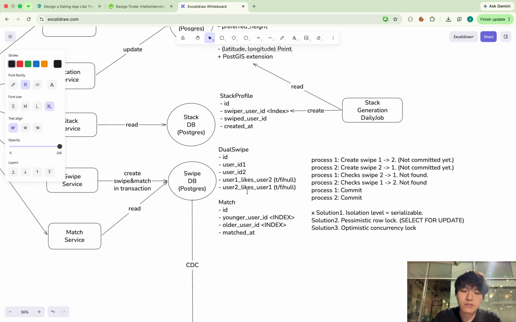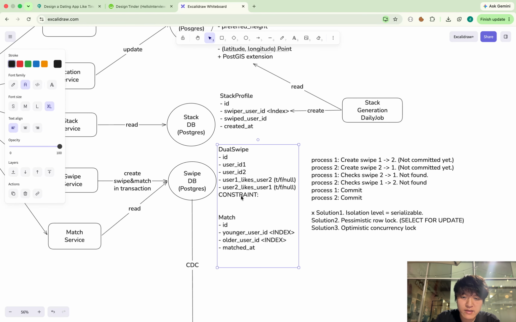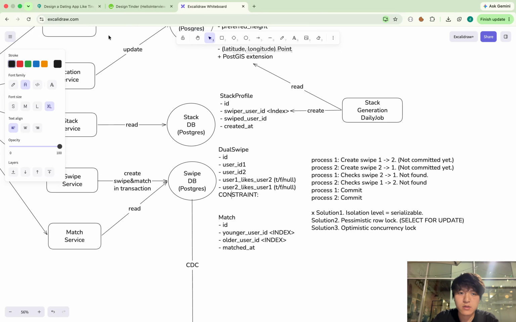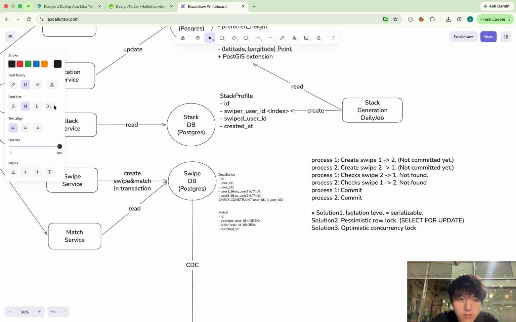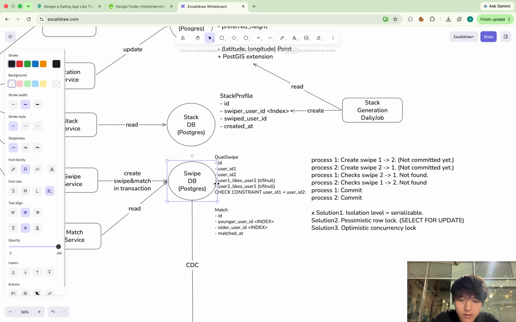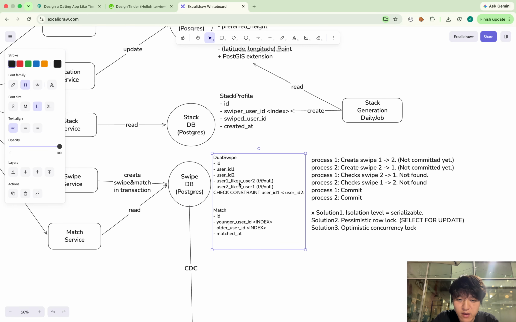And we put a check constraint. I add this check constraint here to make sure that user 2's ID is larger than user 1's ID. Okay, so this is a dual swipe record.